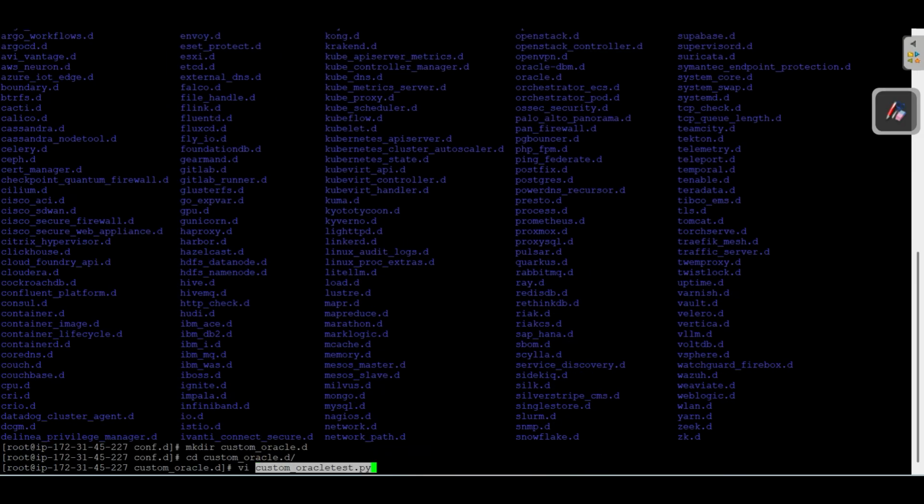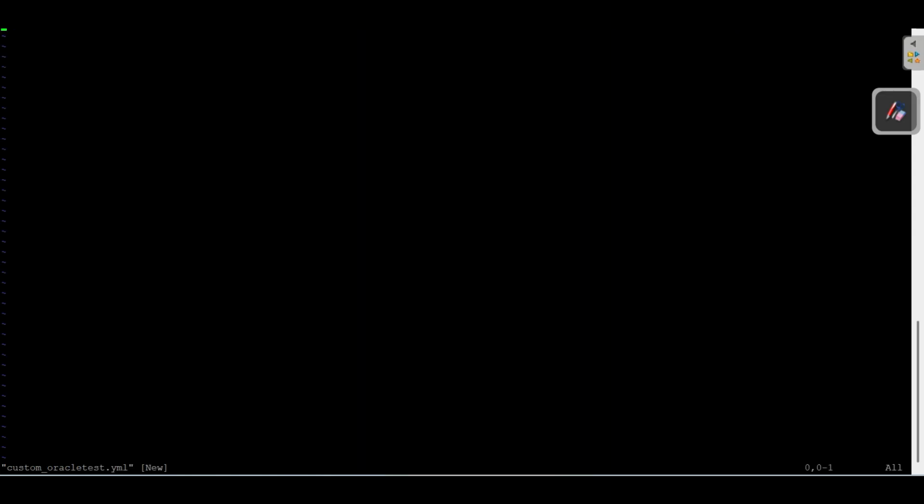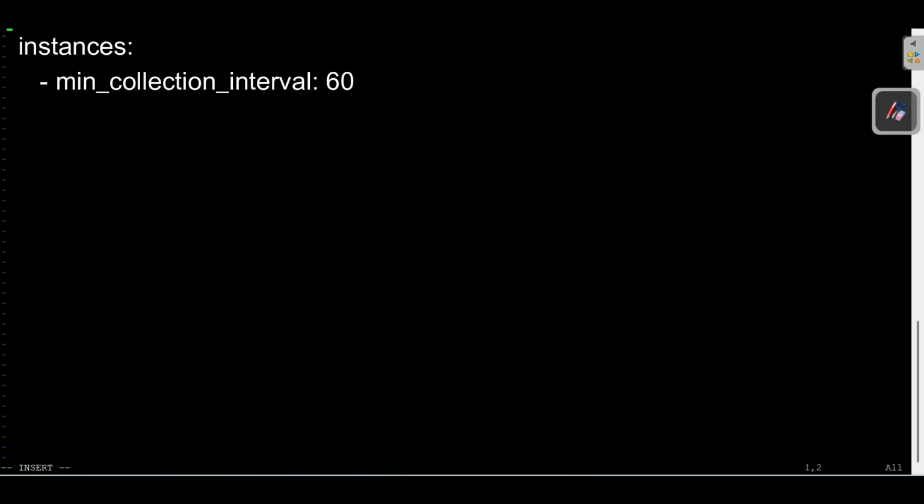Okay, so instead of .py, now I'm going to use a YAML file. So the extension should be .yaml. I am going to create custom_oracle_test.yaml. Here, what I'm going to do is write instances. So I'm going to declare it.